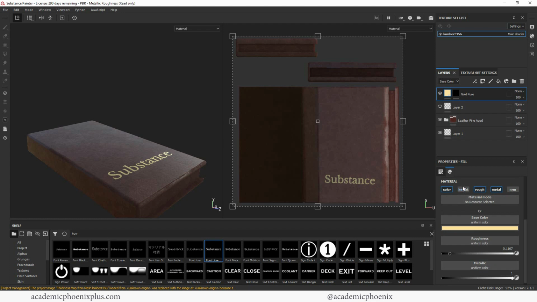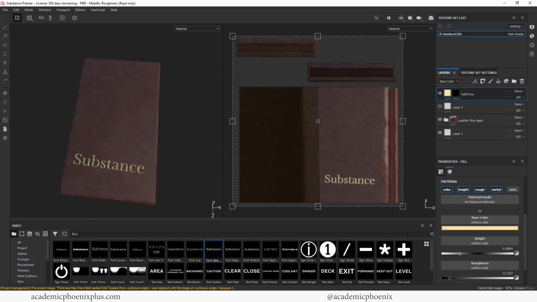And notice that height is turned off. I'm going to turn it on and reduce it. So now it's being pressed inward. So I can make changes on the fly, which is awesome. This is why Substance is so great. All right, that's a little too low. Let me go ahead and just bring it back up a little bit.